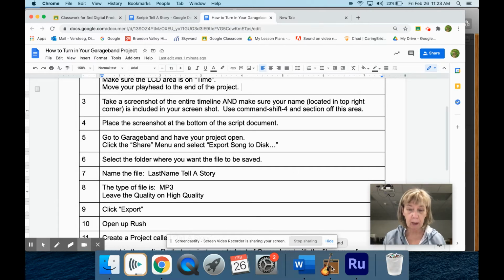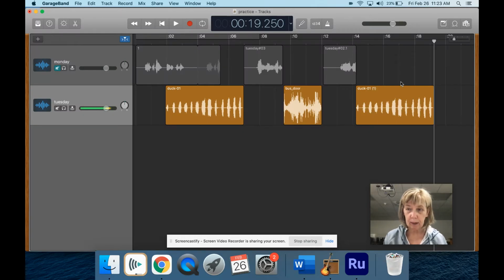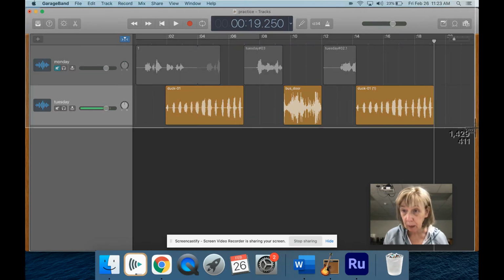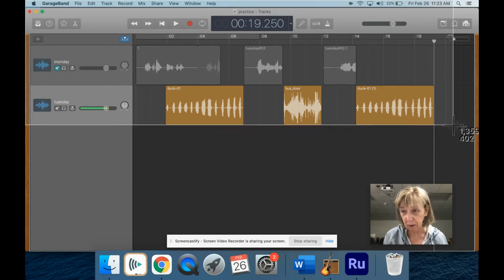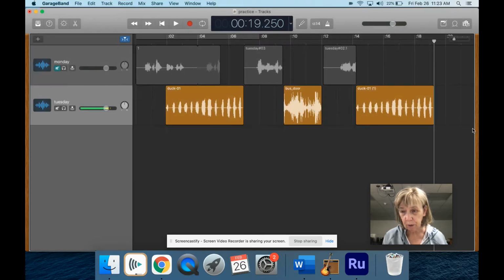Back in GarageBand, I have my playhead at the end and my LCD set, and I can see everything. So I'm going to do Command-Shift and a 4 and get my little crosshair. I have to start way up here so I can get my name over there, and then all of the 2 timelines and that entire area. You can end it there if you want. I'm just going to end mine right here. Now it's going to go to your desktop. See that right there? Just leave it there. That'll be something that we use.